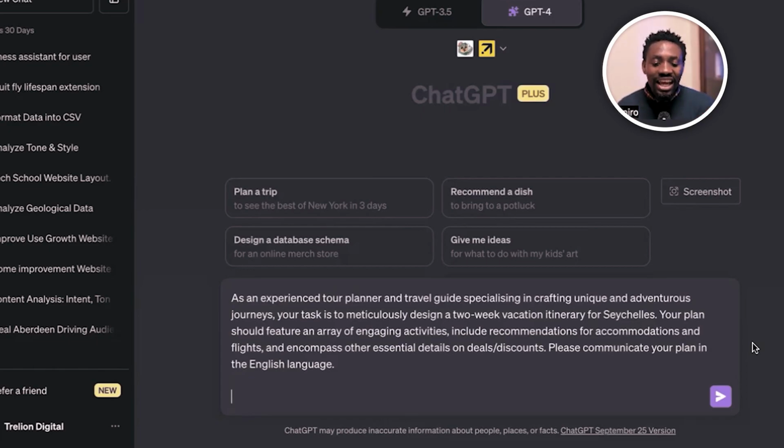It says, as an experienced tour planner and travel guide, specializing in crafting unique and adventurous journeys, your task is to meticulously design a 2-week vacation itinerary for Seychelles. Now, you see that at the other part of this prompt, we've told it to go ahead to get us the accommodation, to get us flights, and also encompass other details like discounts that will be required for our trip. Now let's put that in there and see what it comes up with.